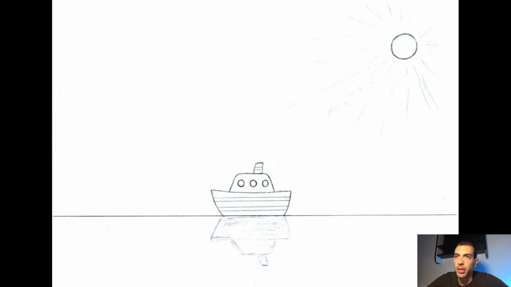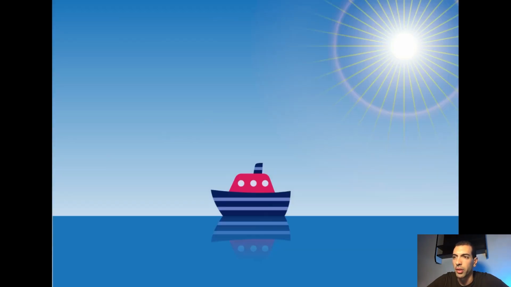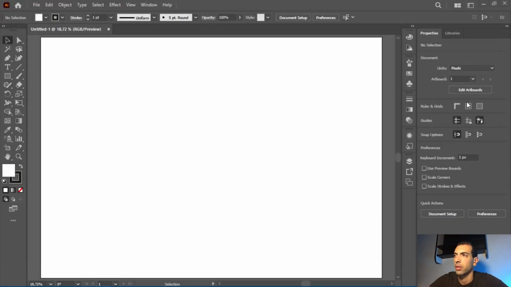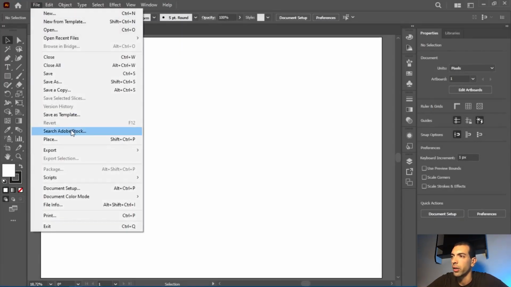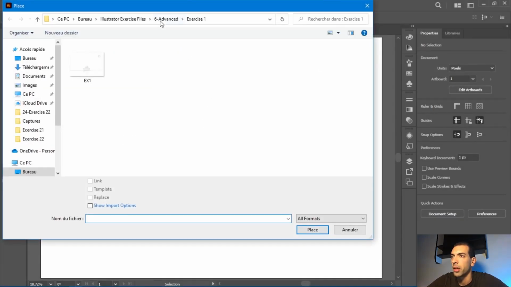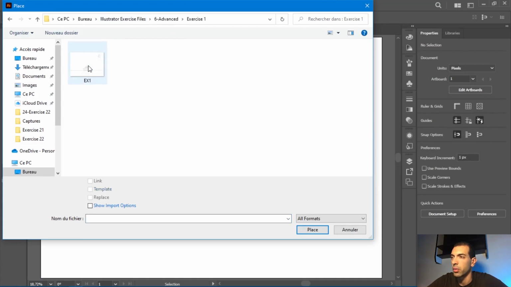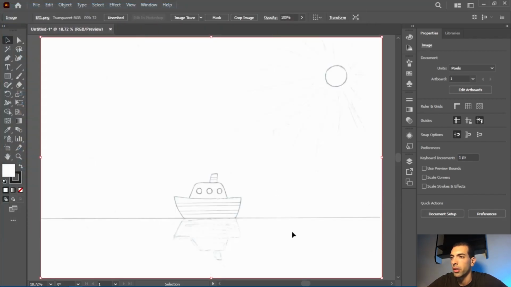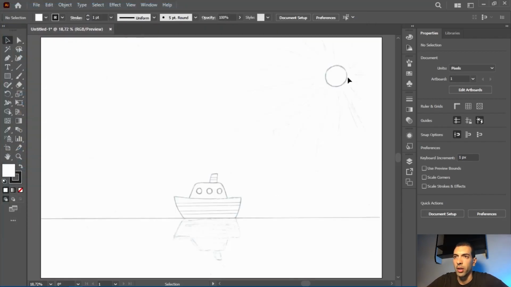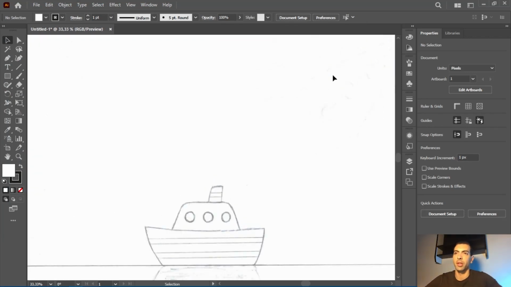In this exercise, we are going to start with this drawing and we will end up with this illustration. File, Place. I go to Advanced, Exercise 1, click, check template and Place. And first thing I'm going to do, I'm going to draw this sun right here.